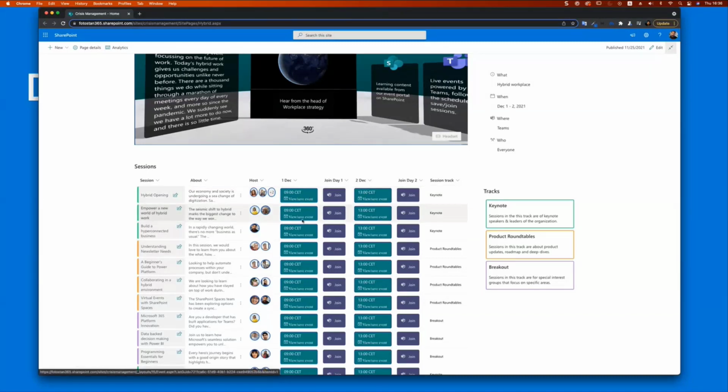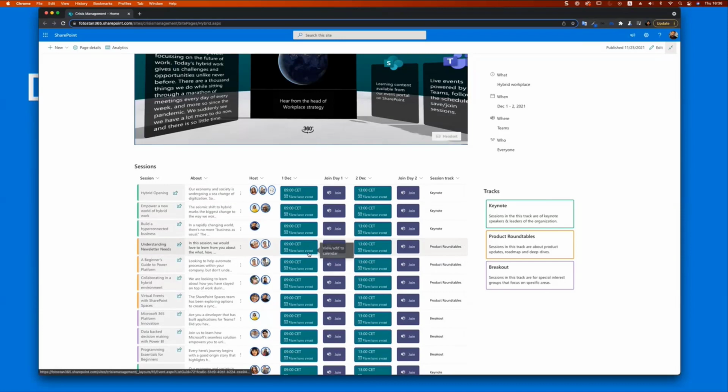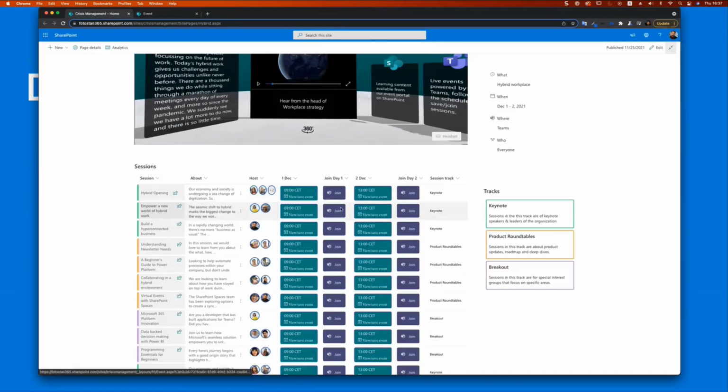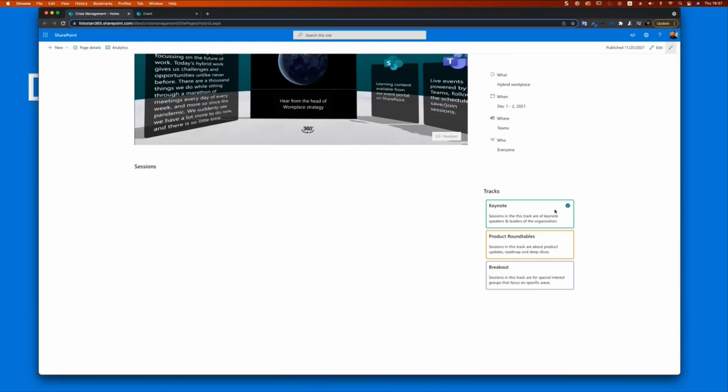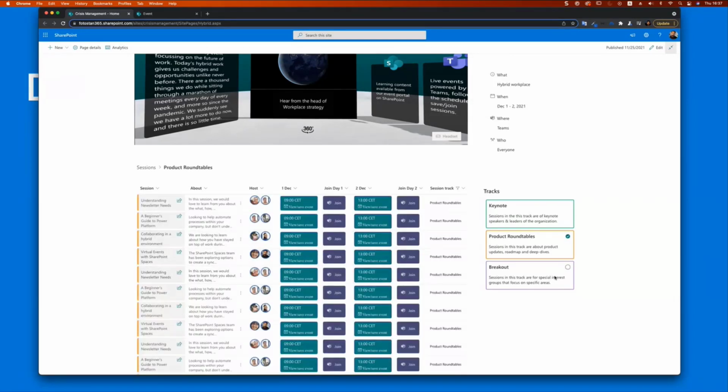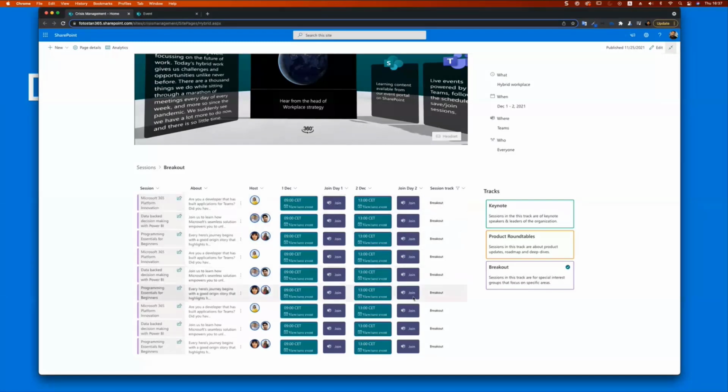So they can see which sessions are on which times, and then they can click to open the actual event and add it to their calendars, or they can simply join the meeting directly from here. And that sends them to the Microsoft Teams live event link. Finally, there is a session track column here, which tells them which track each session belongs to. I also have a complementary or helper list, which is view formatted, with which users can then filter down the long list of sessions by tracks.